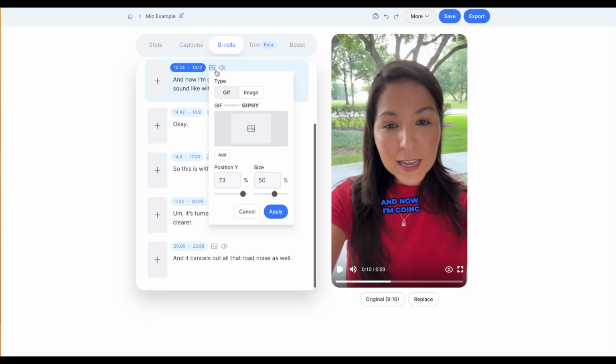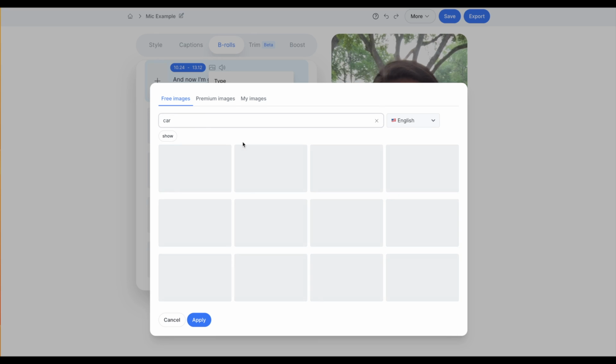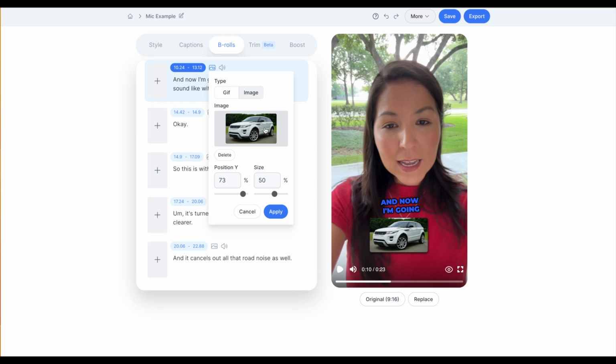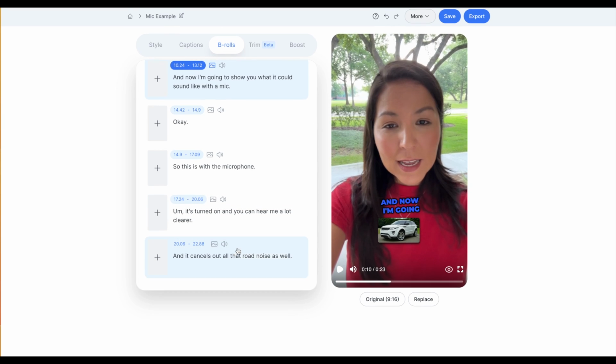Now they also offer some images, and some of this stuff will be like Getty images and things like that. So let's say I want car noise, or a car. So we're talking about a car when I mention the road noise, and I'm going to apply that in there. Okay, now we're going to increase the size. See how you can move it and make it smaller, larger, and I will apply. So obviously not for that section. I would put it more in the part that talks about road noise, but just to give you an example.